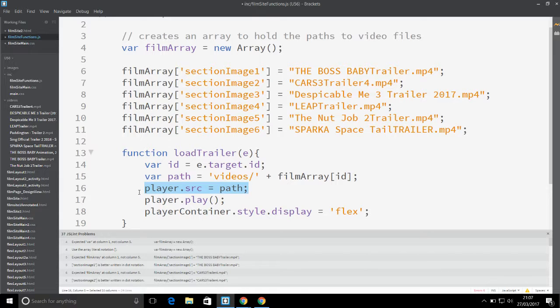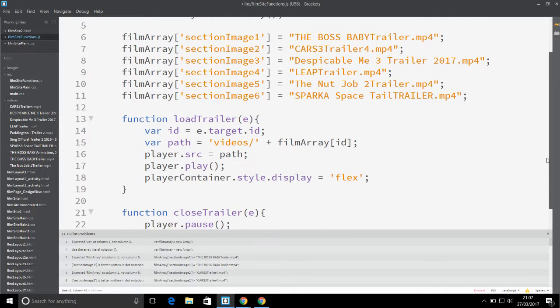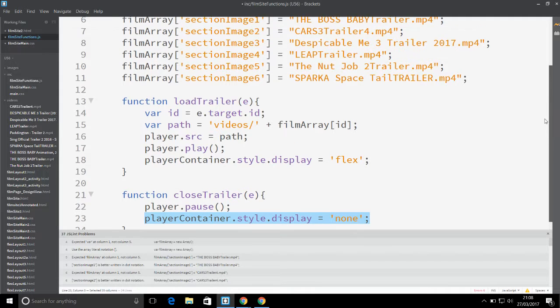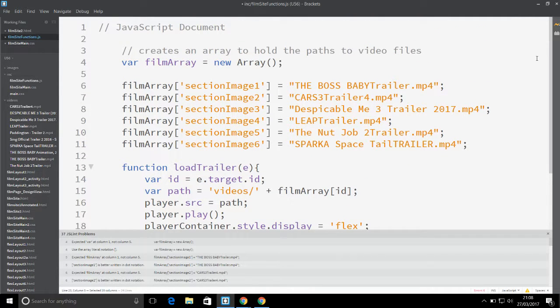Once we've set the path, we then tell the player to play. We make the container change its display from none to flex, so it appears. That's pretty much it, apart from we add the close trailer where we tell the player to pause, and we set the display of the container to none, as it is to start off with.